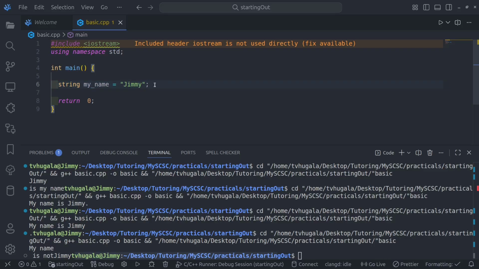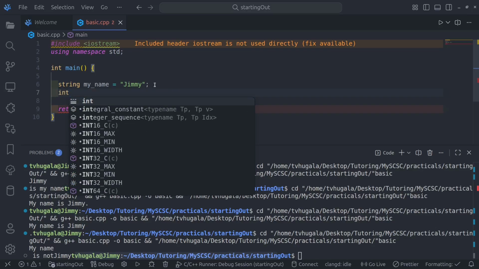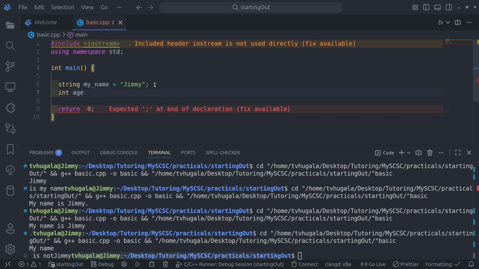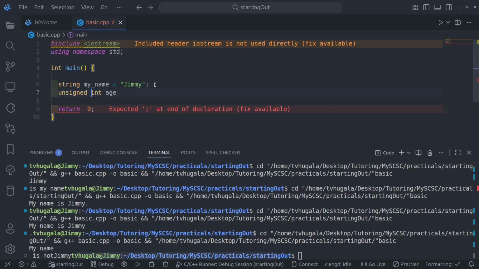Okay, then the second thing that we have is an int, which is an integer, and integers only take numbers. And if you want to make things interesting, you can say unsigned int, and unsigned just clearly states that this number cannot be negative. It starts from 0 going upwards. Okay, so unsigned int age, maybe my age.